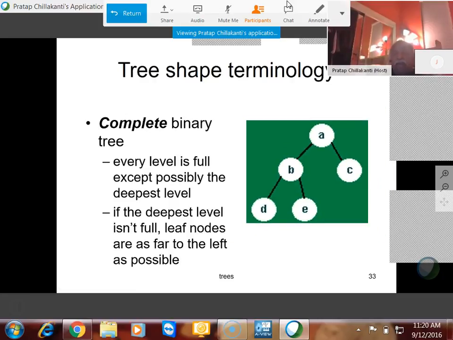Now in contrast to that, if you look at a complete binary tree, it is full except possibly at the deepest level. Full meaning they have children. So here in this case B, it has children. And then at the deepest level, if you look at the branch AC, there are no children, but the condition is that leaf nodes are as far to the left as possible, right? So D and E are left of C.